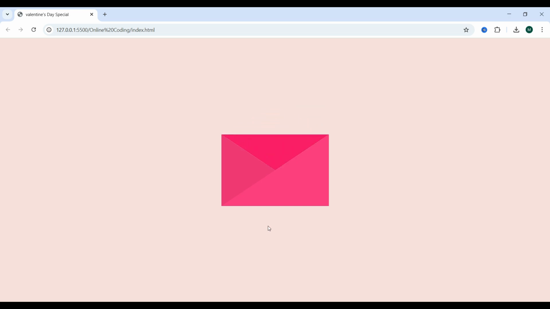In this tutorial, you'll learn how to design a foldable envelope with interactive flaps, a pop-out message card with a cute heart design, and smooth hover animations to bring it all to life. It's the perfect project for beginners and pros who want to create something unique and festive. So grab your favorite text editor and let's start coding.